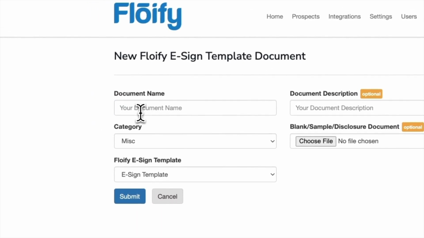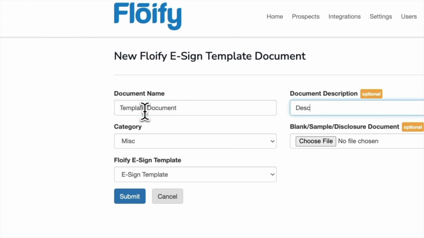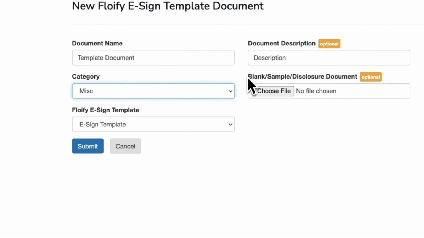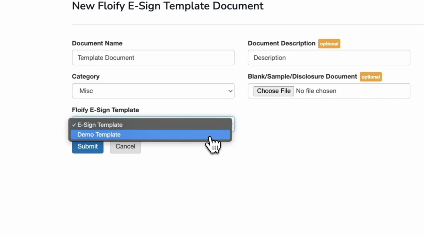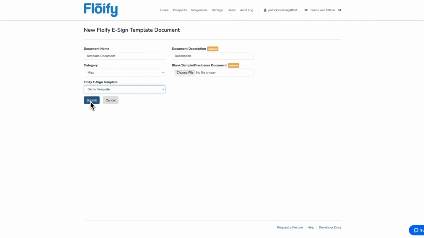And this is where I will actually give my template document a name, a description. I can choose the category that it's going to live within. And if I have a sample of a completed version of this eSign document, I can upload that here for my borrower to view. I'll then use this drop-down menu to select the appropriate eSign template that this template document is going to be associated with. And then I'll hit submit to save this.